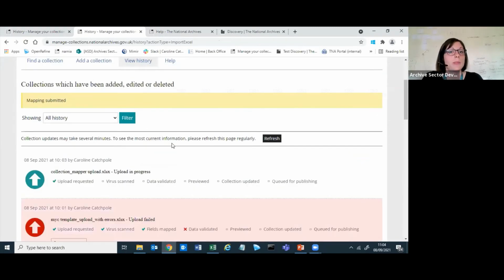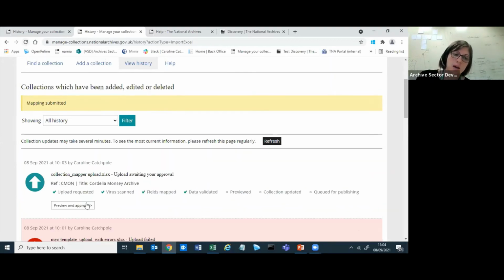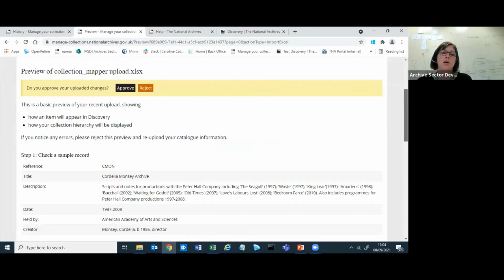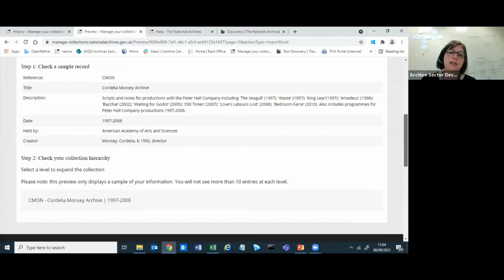And then you're brought back to the view history page, and it lets you know that your mapping's been submitted. So again, you should immediately see the preview and approve button; you just need to refresh if you don't see it. Then you're back to this approval stage, check in your data, and this is just a fonds level description, which is why this doesn't have the plus symbol next to it to expand the hierarchy.